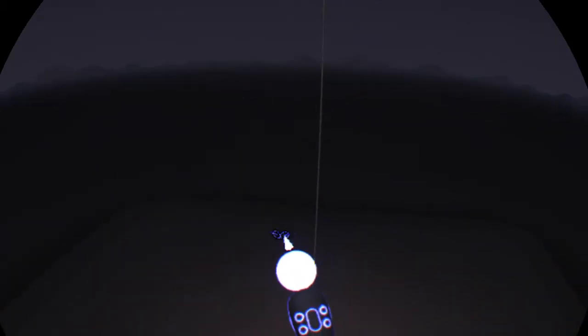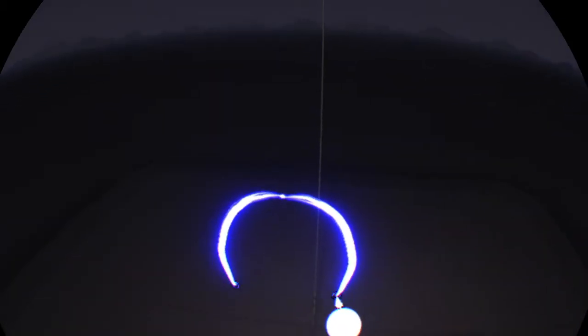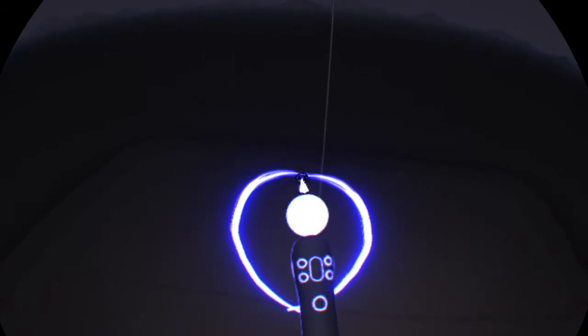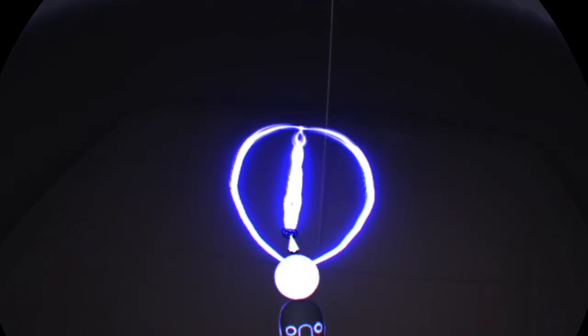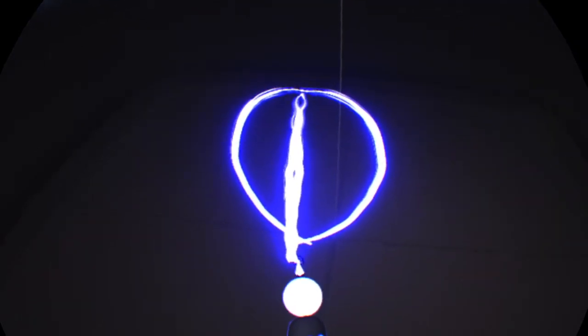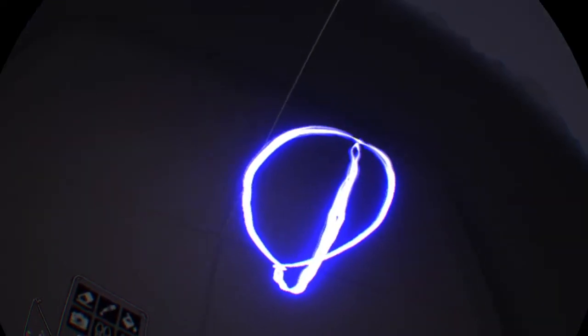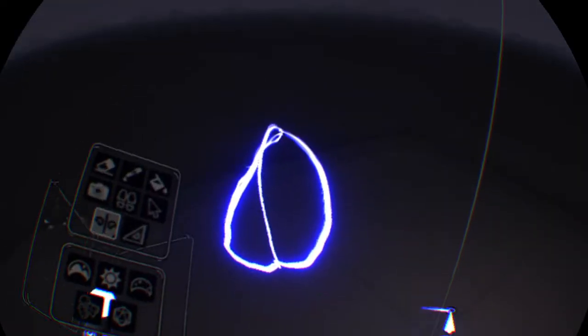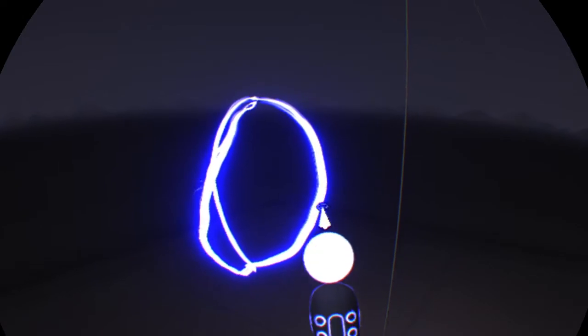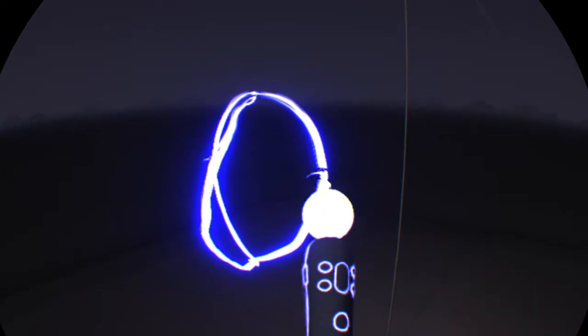Let's put on the mirror. So whatever I draw on this side, it'll go onto that side. So I want to do a circle. I can do a circle. So basically, whatever I draw on this side, it'll be copied on the other side.